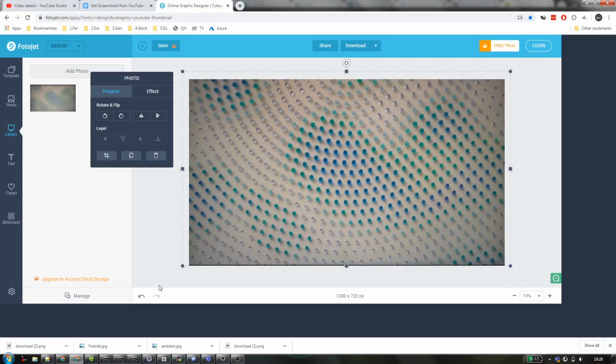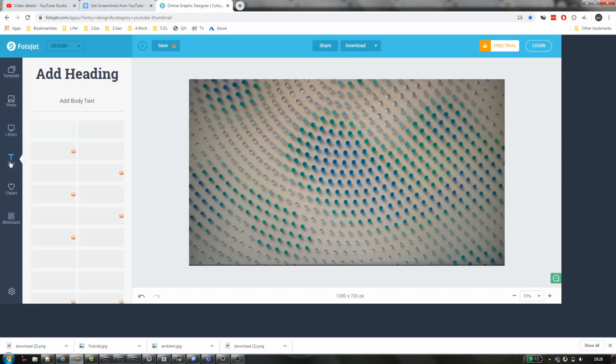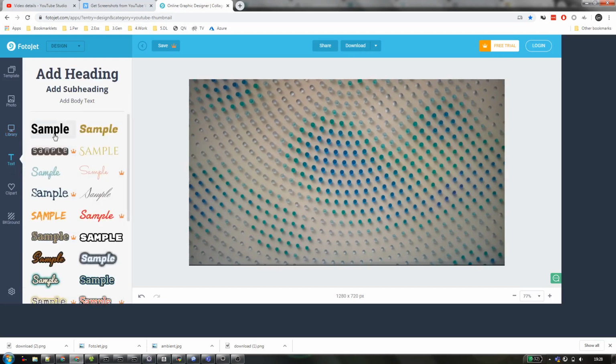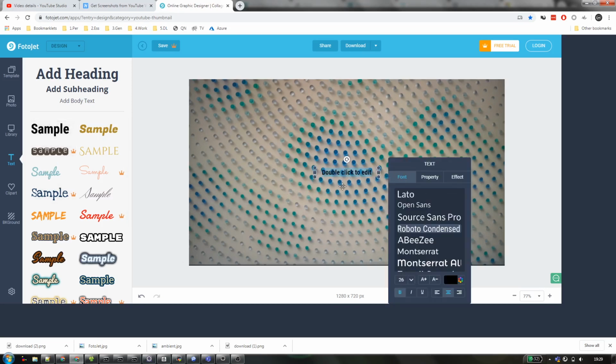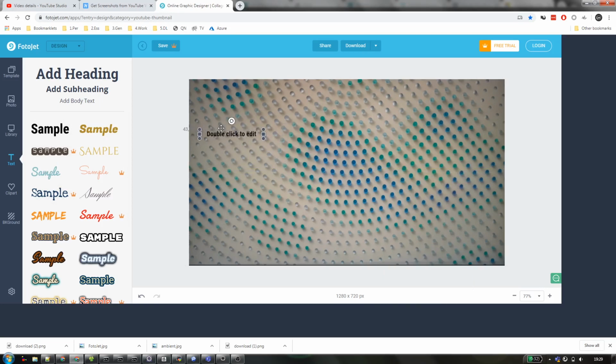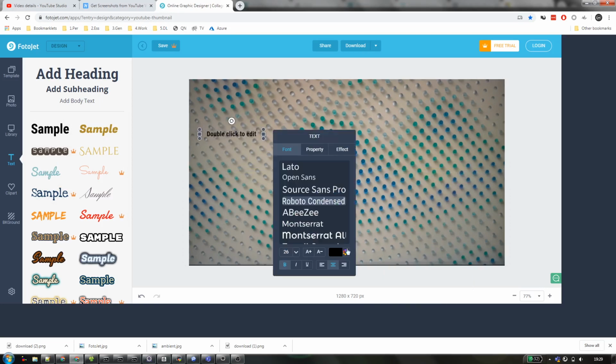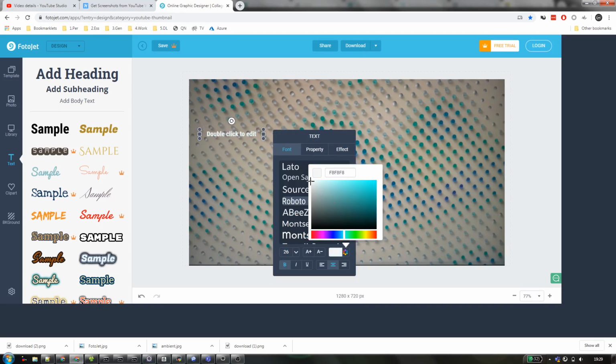Looks okay. And then I can add some text to it. So I'm going to just use this first sample text. There's a whole bunch of fonts. The ones with little crowns are the ones that you pay for, but there's plenty for free. So let's add that in and then move that over here because I'm going to resize this to be quite large. Change the color. Like so.